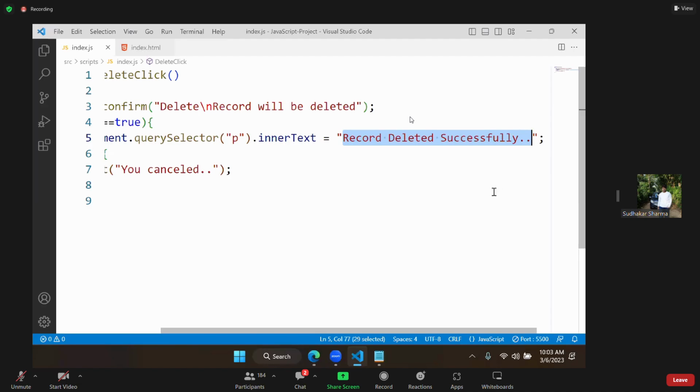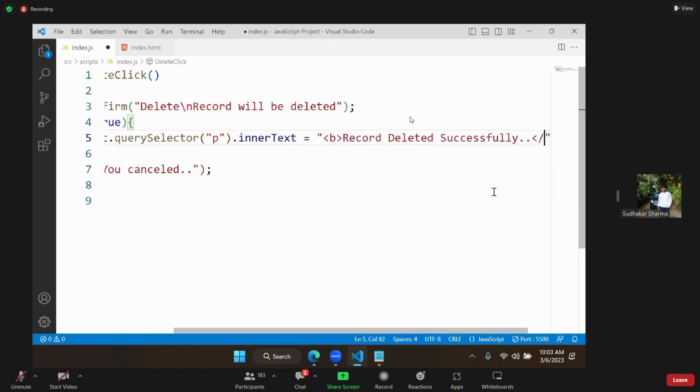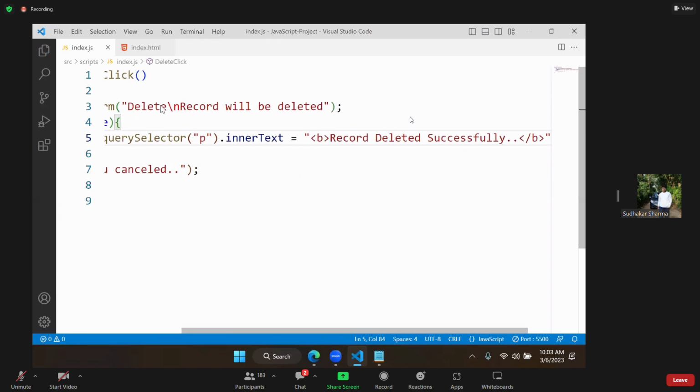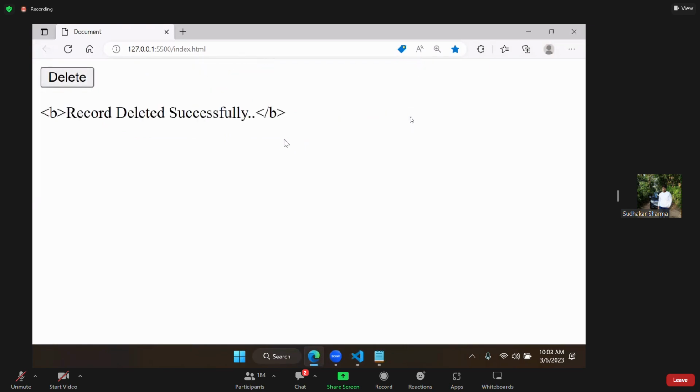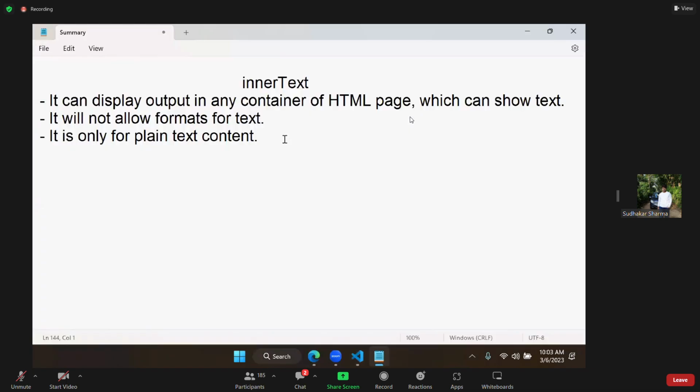That means, for example, I keep this in bold. I am keeping in bold. And when I click on delete and say okay, it's not allowing that. That means it is used for presenting only plain text. So what is the point here? Plain text. So markup is not allowed for output. It is only plain text. So whatever you want to display, you can display here, but by using only plain text.